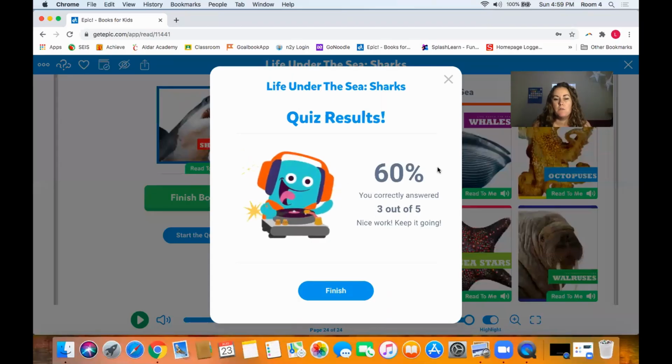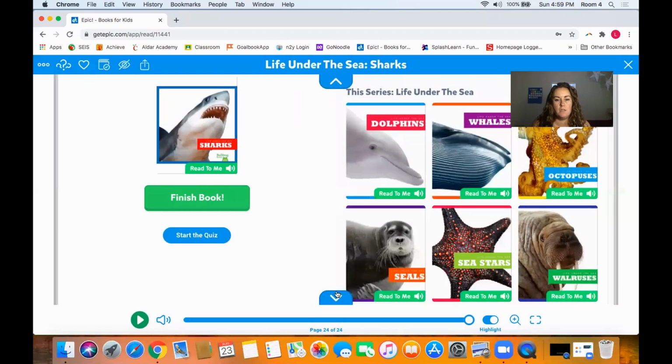Okay, so we made it to the end of the quiz. Shows me what I got right and my 3 out of 5. So I can finish that. And now I've completed a book. And that information will go to the student account, which you'll be able to research later for some excellent data.